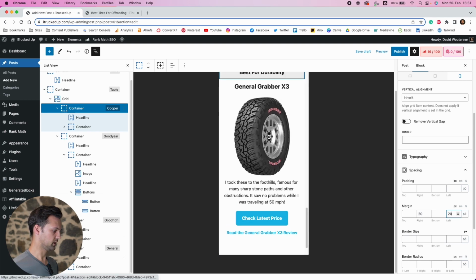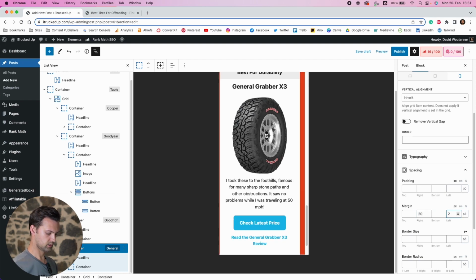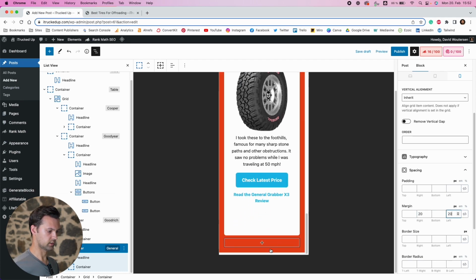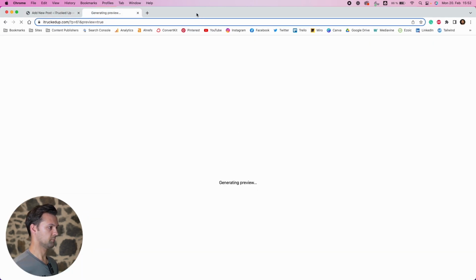And then the last one we need to change as well, the General Motors one here. So on the right we'll add 20. On the left we'll add 20. We don't need to add anything at the bottom because we have that from our main container. We can just go and preview that quickly.